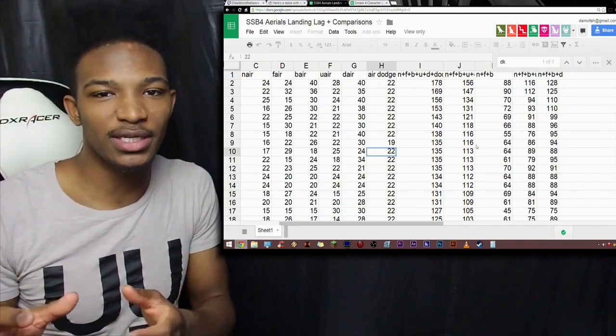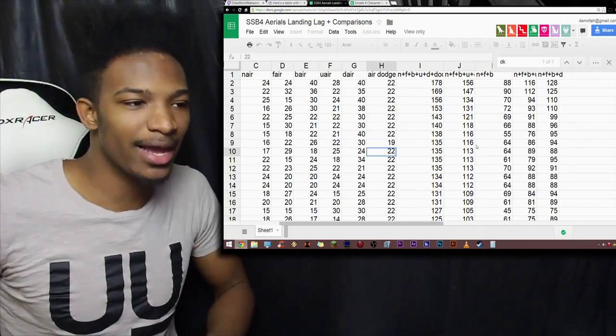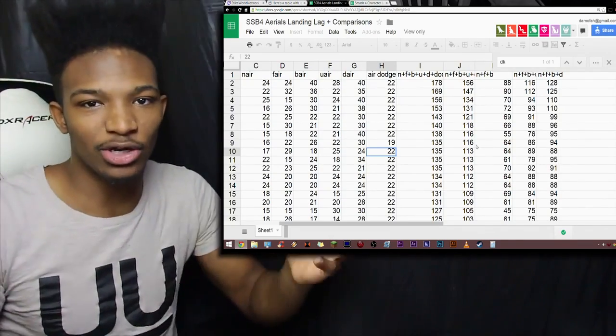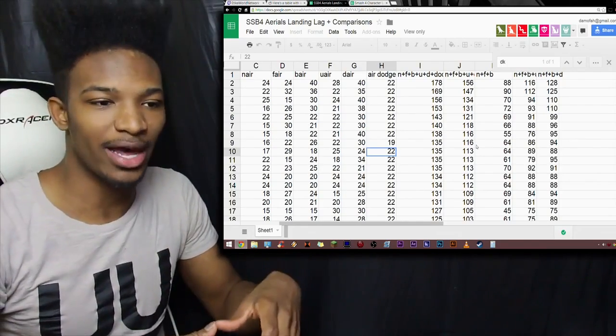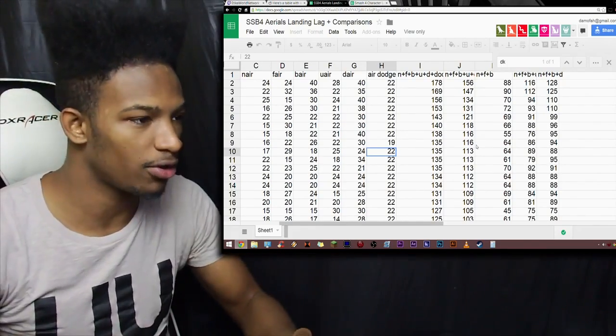So if you didn't really care about their air dodge lag, then by all means, go ahead and look at the other number afterwards, because it doesn't count their air dodge lag in comparison with all the lag that they have for all their aerial moves.